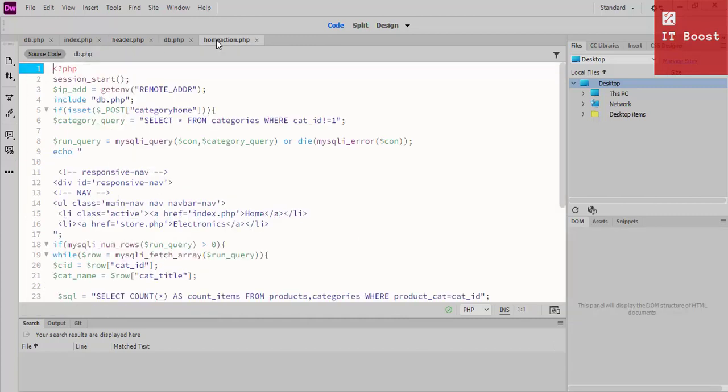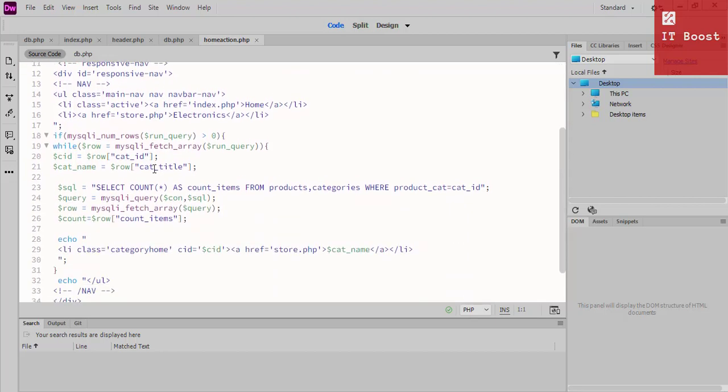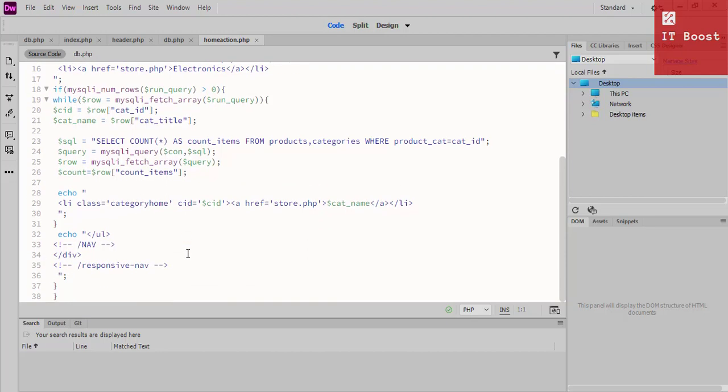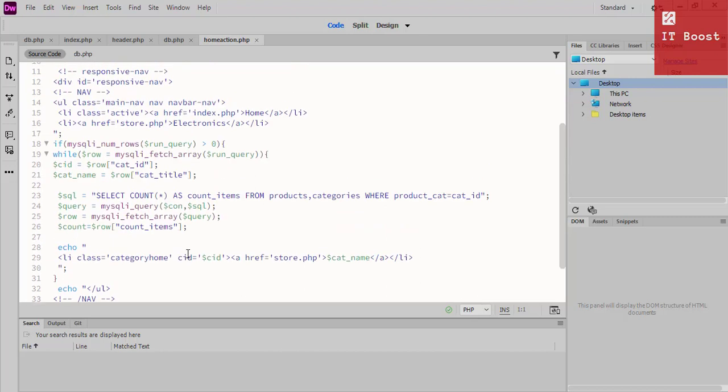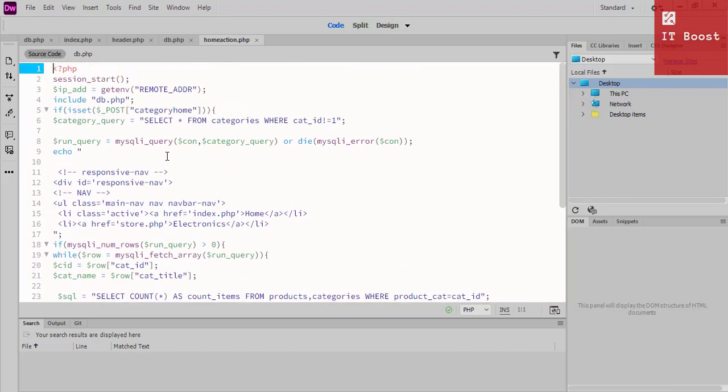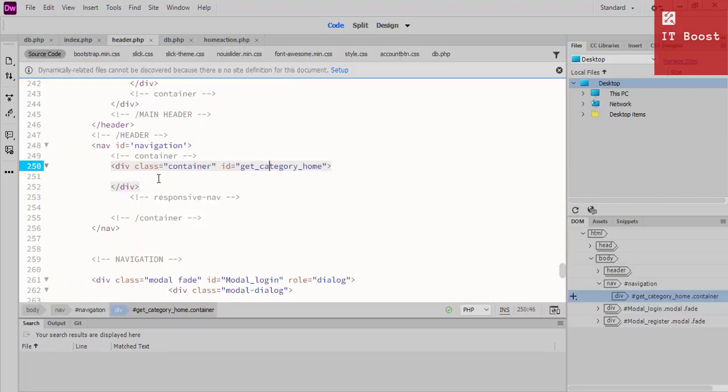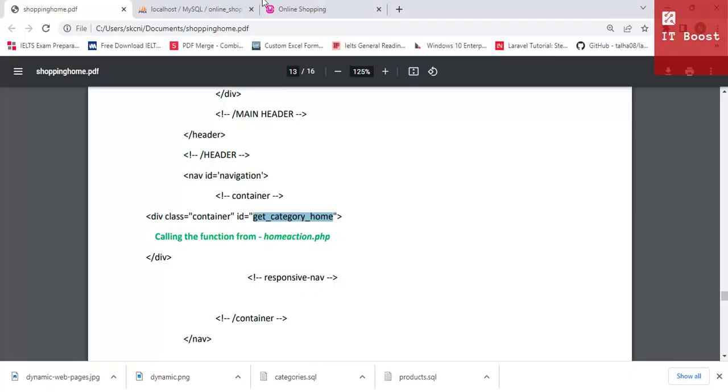In our home action, here we have the name for that one. Select home, div class category home. Right. So we are calling that particular category home. So we will go to header.php and this is the line. Right. Nothing to do there. Save all and we will check the page.